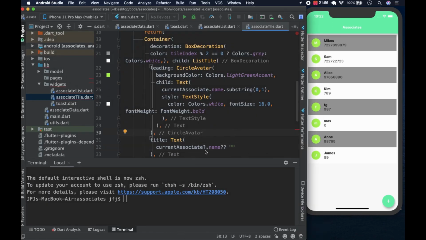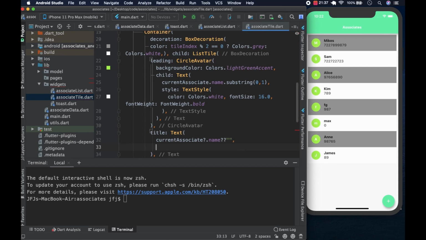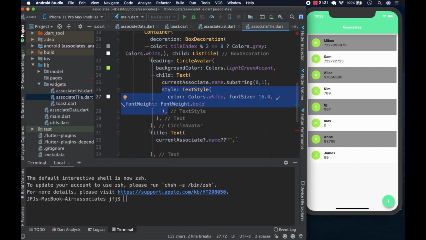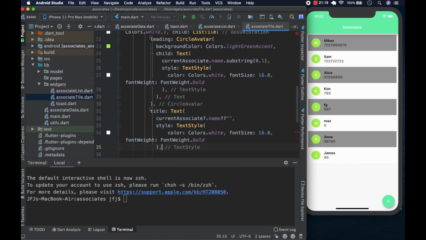It checks if currentAssociate.name is non-null. If it is non-null, it returns the value. If not, it returns the empty string. And after that, the style, we're just going to basically use the same text style. So we could copy this here. Just come here, copy the style like so. So we could hit copy, and the text, hit that.